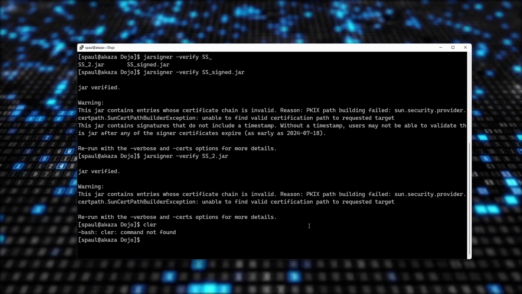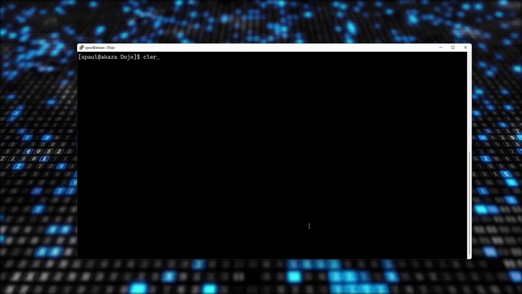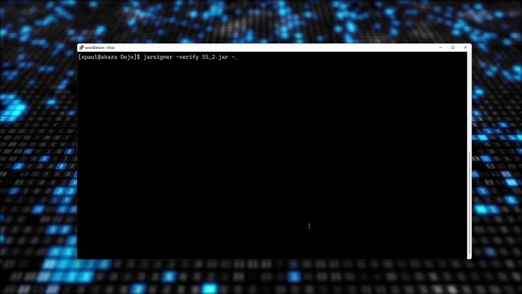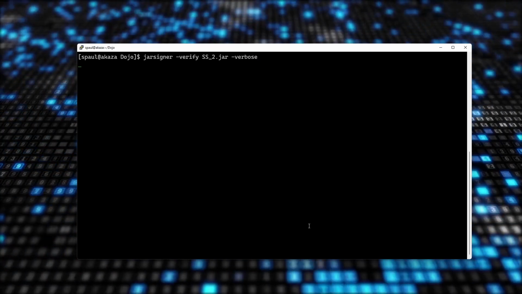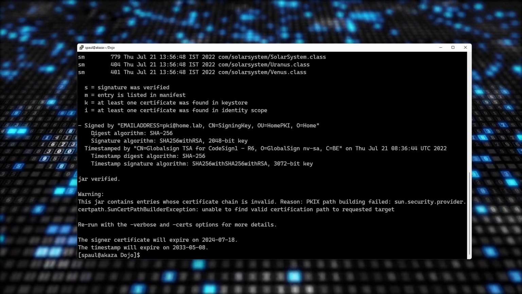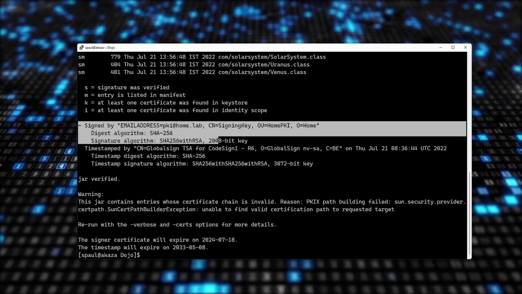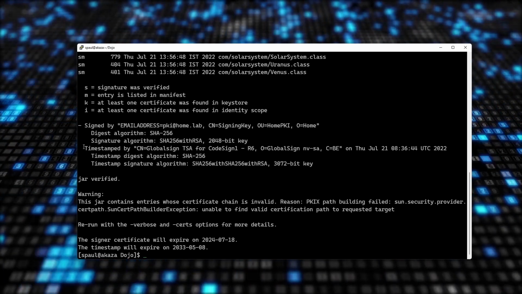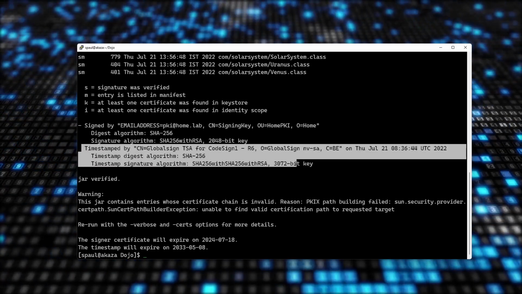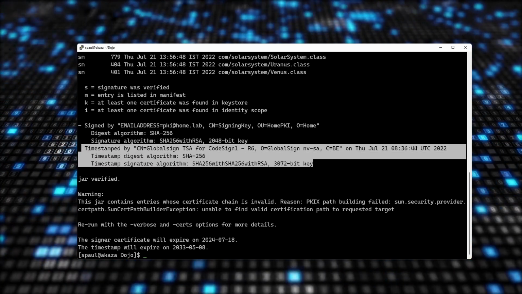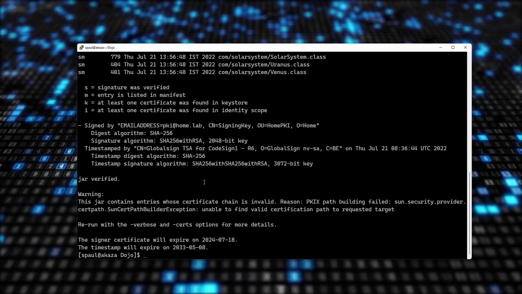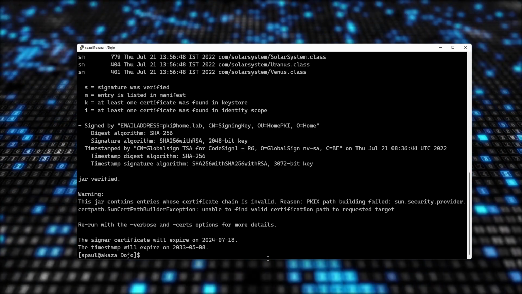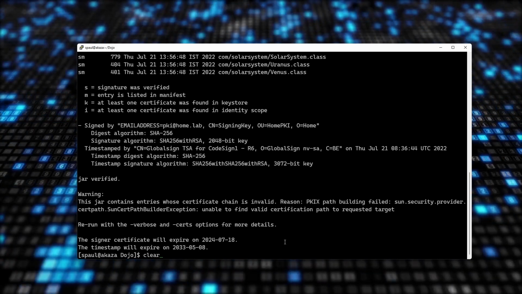Let me do a verbose output, clear the screen. So -verbose, and check this out. We have the information about the signer, and we also have information related to the timestamping authority. I'll clear the screen.